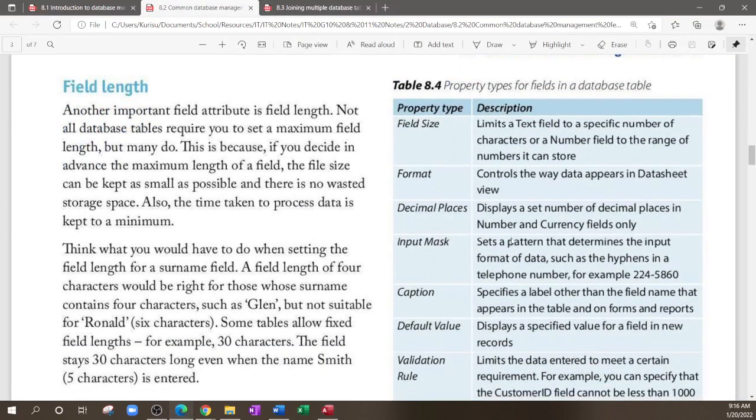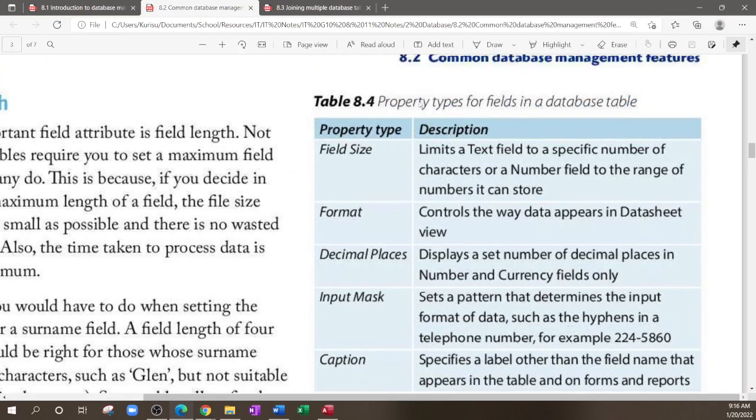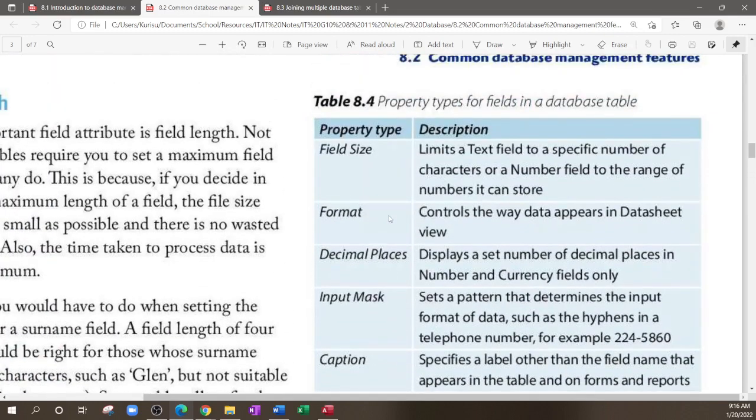So what are some of those settings? What are some of those field property options that we have? This table here describes quite a few of them, so we're going to go through it. Firstly, we have field size. We already went through this one. It limits a text field to a specific number of characters or a number field to the range of numbers it can store. So it limits the field to how much data you want to have inside of it. If you say 10, that means only 10 characters can be entered inside.